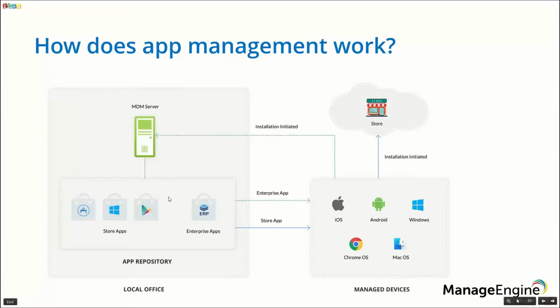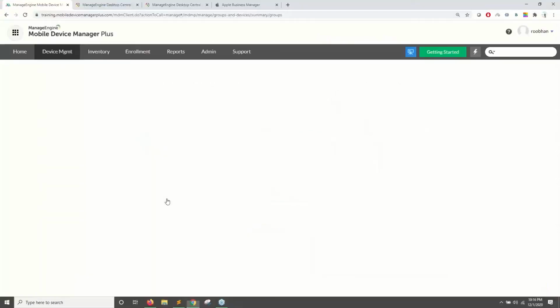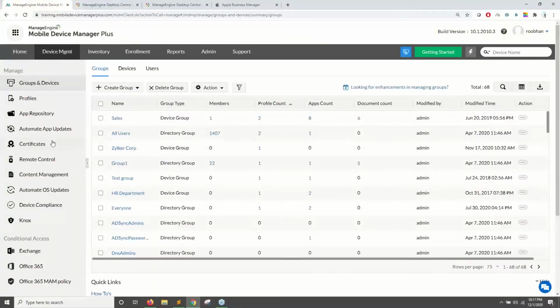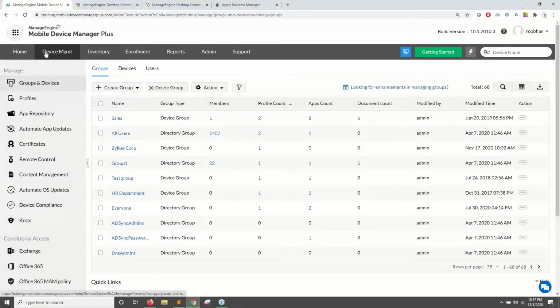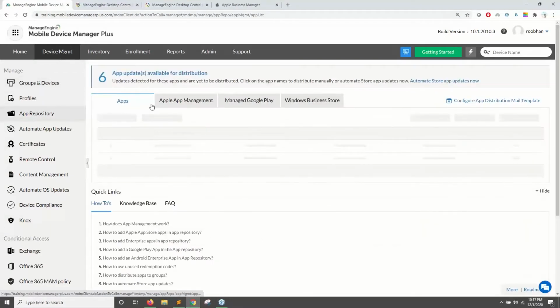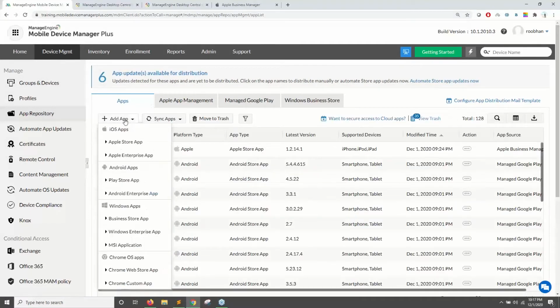So first, you need to add the required application to your repository. Let me show you how we can add a Play Store application to the repository. You can go to the Device Management section, App Repository, and click on Add App. You have different sections here. You can add an Apple App Store or an Android Play Store app, based on the business requirement.